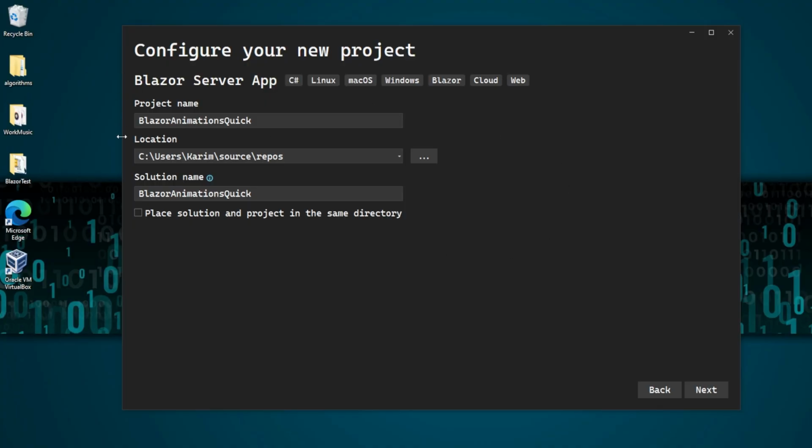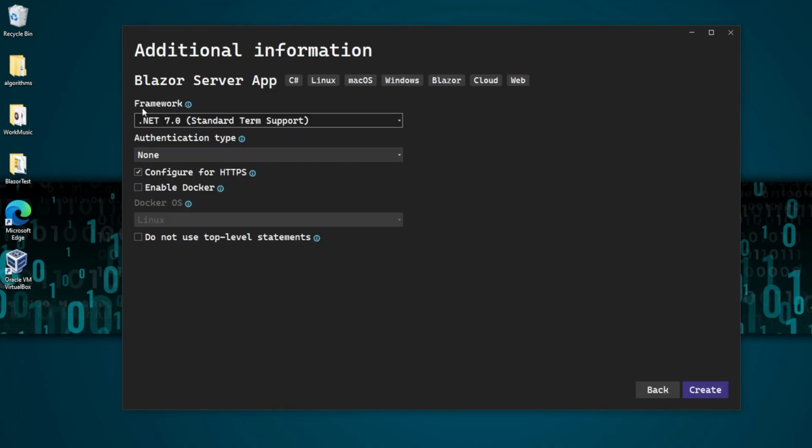Let's start by creating a Blazor server app. You can create a WebAssembly one if you want to, and I'm going to be using .NET 7. You can use .NET 6 if you wish, but .NET 7 is fine.